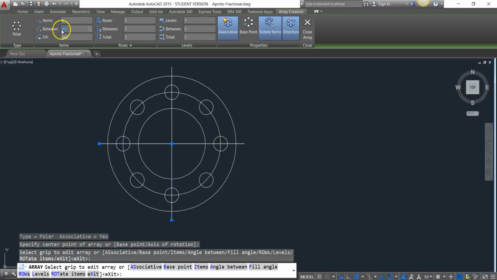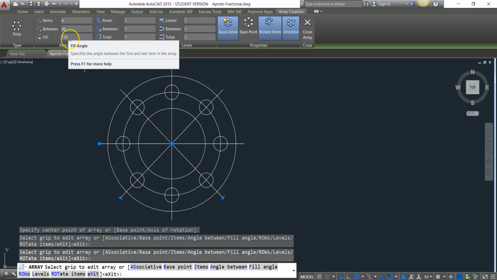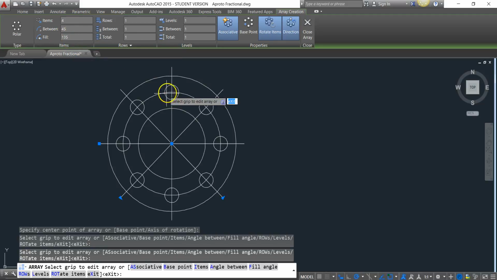What I need to do is change this to 45 because we know our space between circle to circle from the middle to middle is 45. And this now changes my fill and just says 135. So this is the amount of space that it's filling up. So that way it's not duplicating this line twice. So you can actually see where it's creating our lines now.